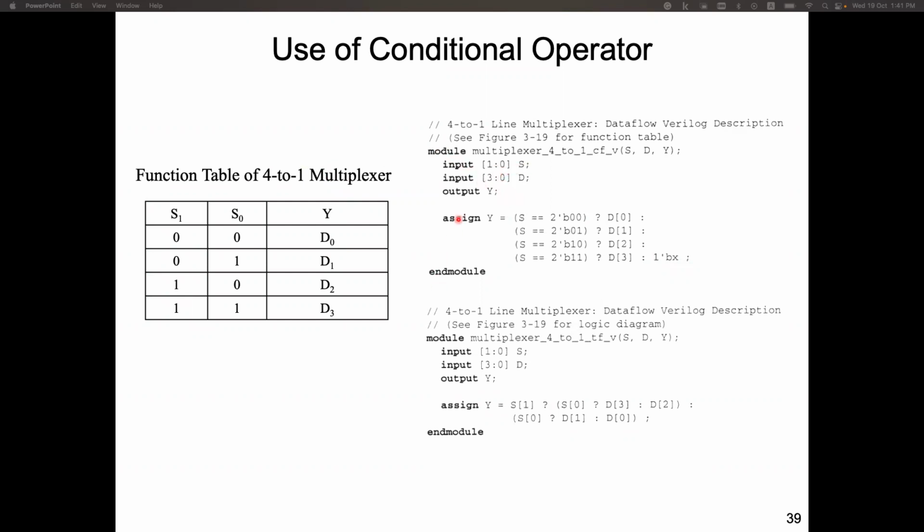So this is another way. The same input and output here. Now the statement here, the main data flow statement. Let's look at the way it implements. It uses a conditional operator. The conditional operator is the question mark operator.